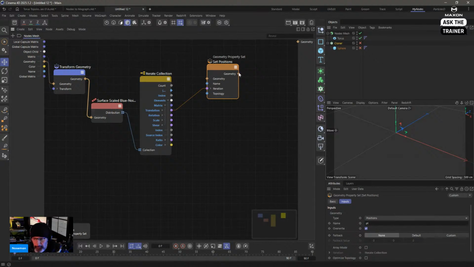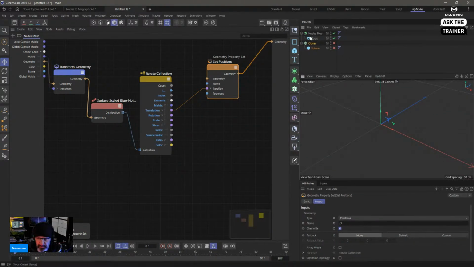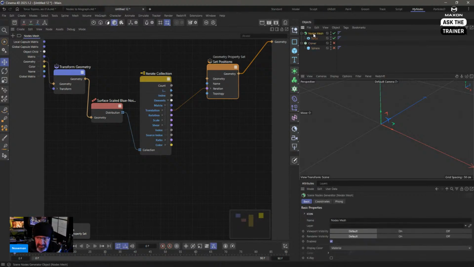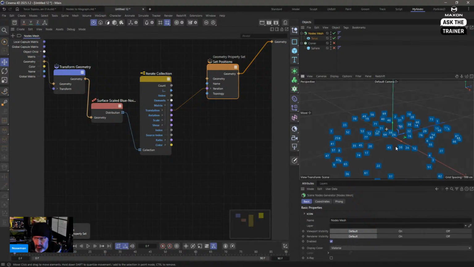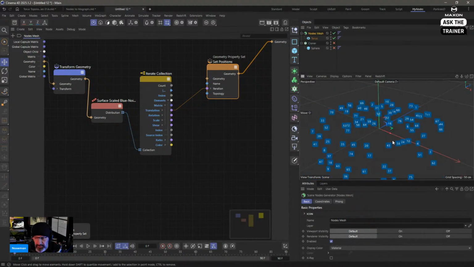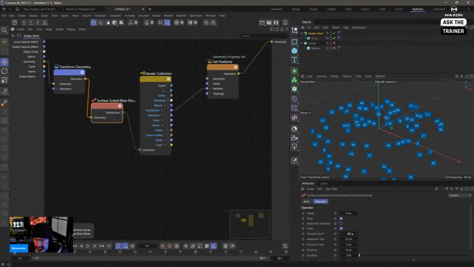And now, if I put this here, oh, nothing has happened, right? Nothing has changed. Well, let's see, because we wouldn't see points if we're in object mode. So what we can do is select this, go to points mode, and maybe even go here and activate point indices. Oh, we do have points. If you want to see these points, these are the points that are generated from the surface scale blue noise. Okay, so this is a point object.